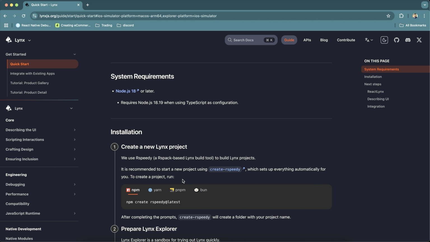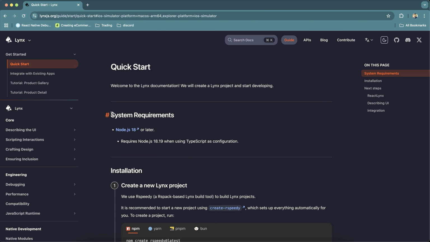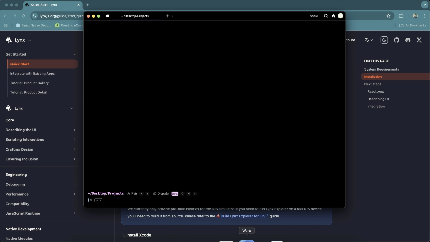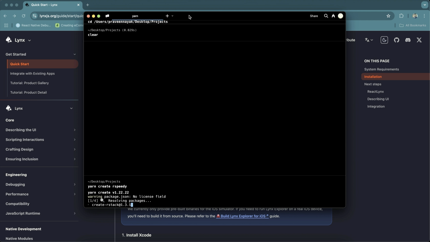Okay, so here is the system requirement. You have to install Node.js. I already have Node.js. Okay, so let's jump to the commands. In the quick start we have to install some packages. Here is my prep. Let's paste the command and run the command.